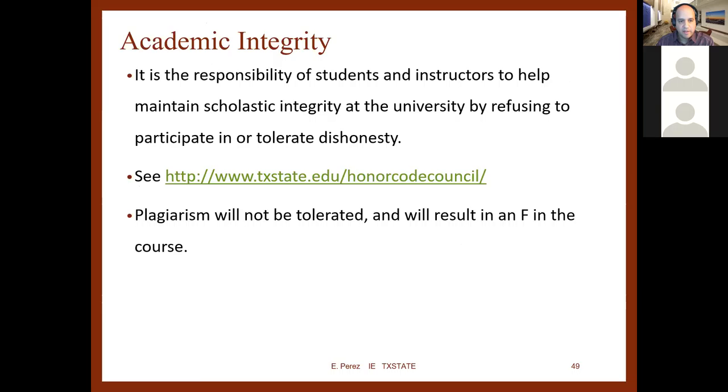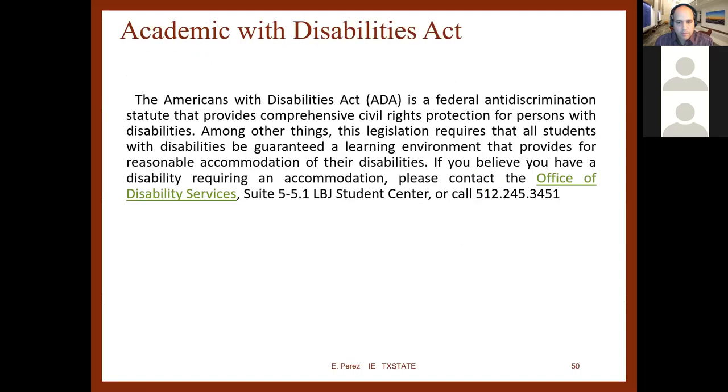Academic integrity is the responsibility of the students and instructors to help maintain scholastic integrity at the university by refusing to participate in or tolerate dishonesty. Plagiarism will not be tolerated and will result in an F in this course. If you need any special accommodation for the class, I know that we have this virtual environment, but just let me know via email and we can discuss. I will do my best effort to accommodate your needs for the class.